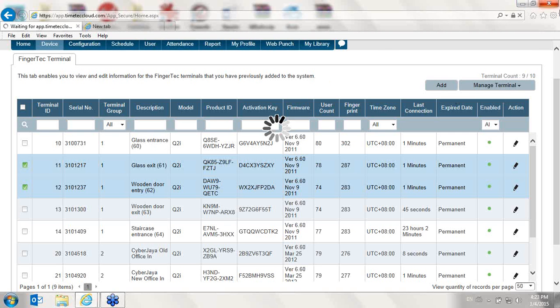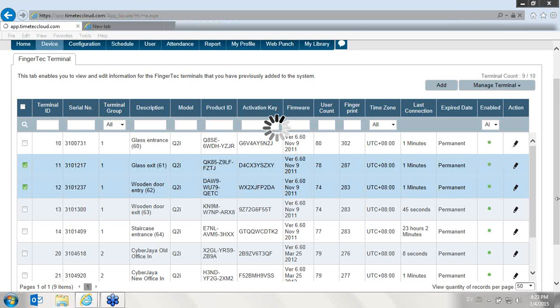Okay, so this is for the basic setting and the terminal setting of the software. Any questions that you would like to ask? So Mr. Purushottaman, you have a question? Actually, I have a question on this.